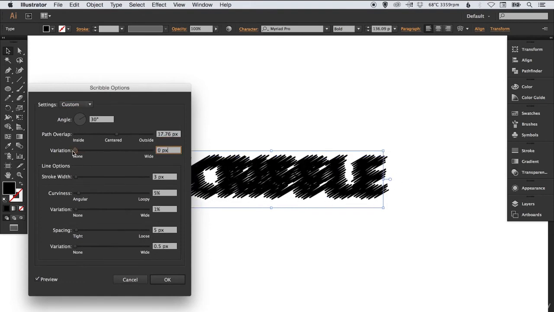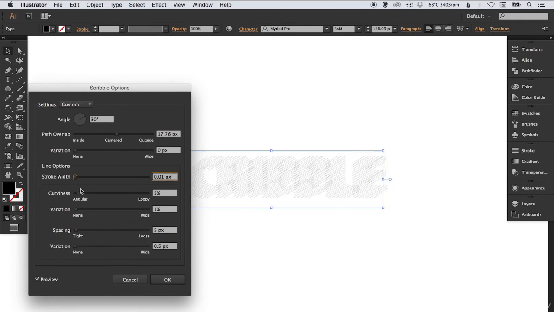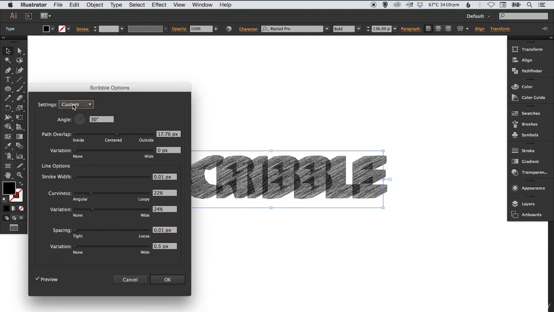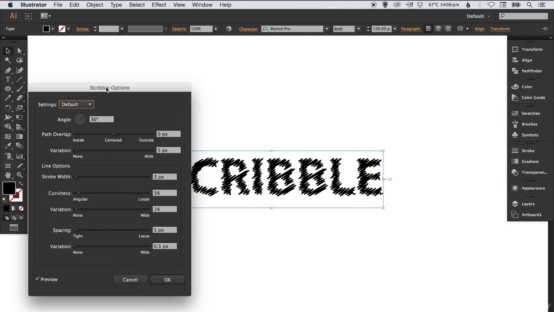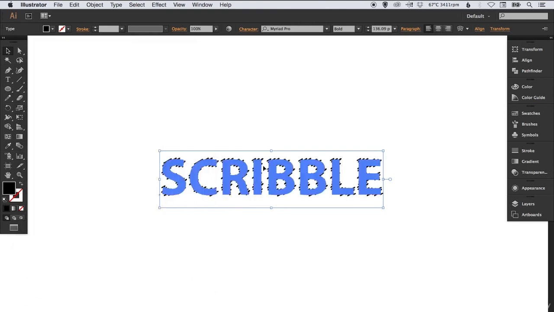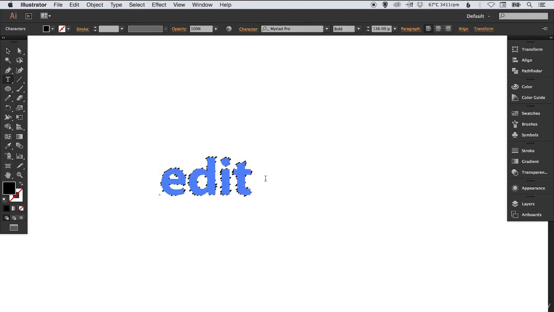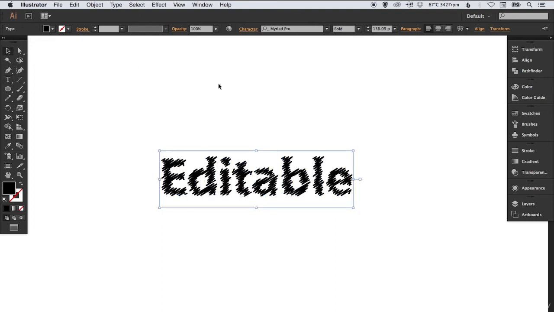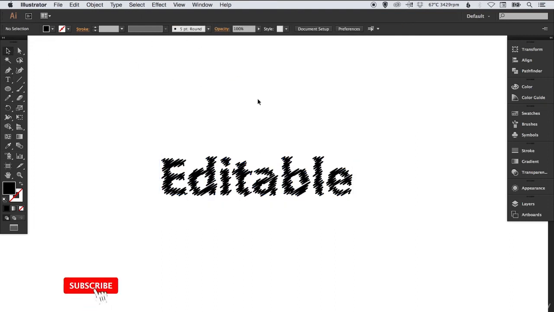And the great thing about this as well is that you can apply this scribble effect to your text, and you can still edit the text as well. So if I select something that's a bit more legible, you can see here that I can go in and this text is still editable. Okay, I'll leave you to have a play around with that one because it is a lot of fun, but that is the Scribble Effect tool in Adobe Illustrator.